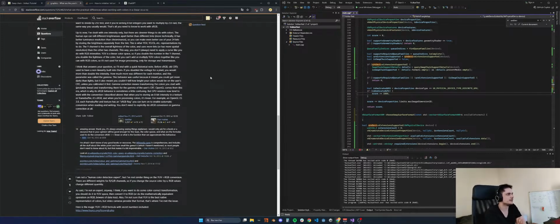Alright, so YUV is a linear color space, so if you double the number in the white channel, you double the lightness of the color, but you can't add or multiply YUV colors together like you can with RGB colors. So it's not used for image processing. So I guess maybe that's also the reason then. Only for storage and transmission.